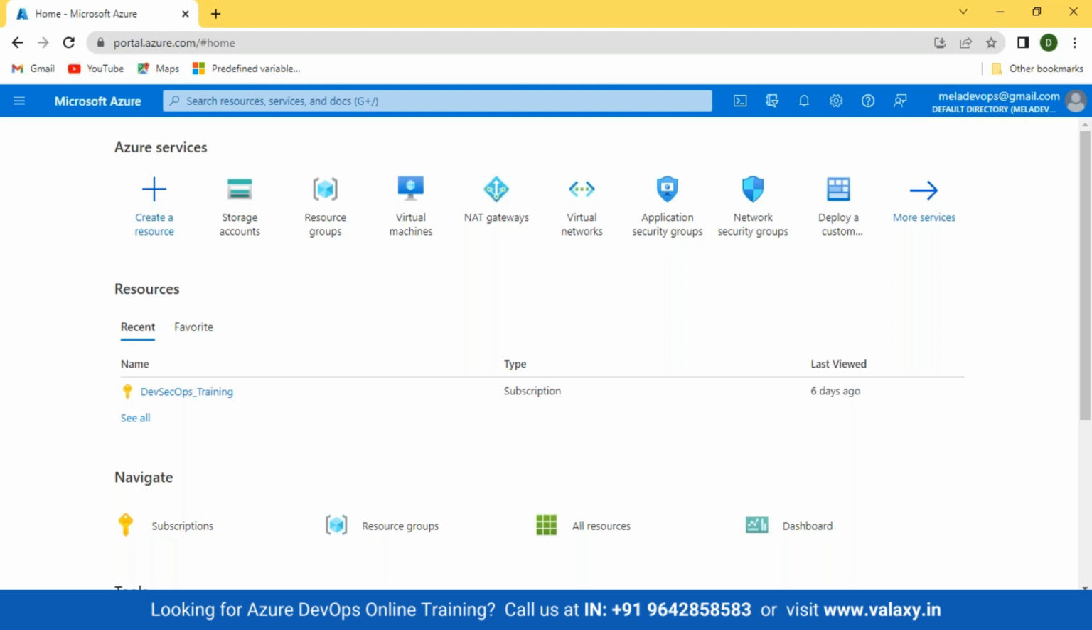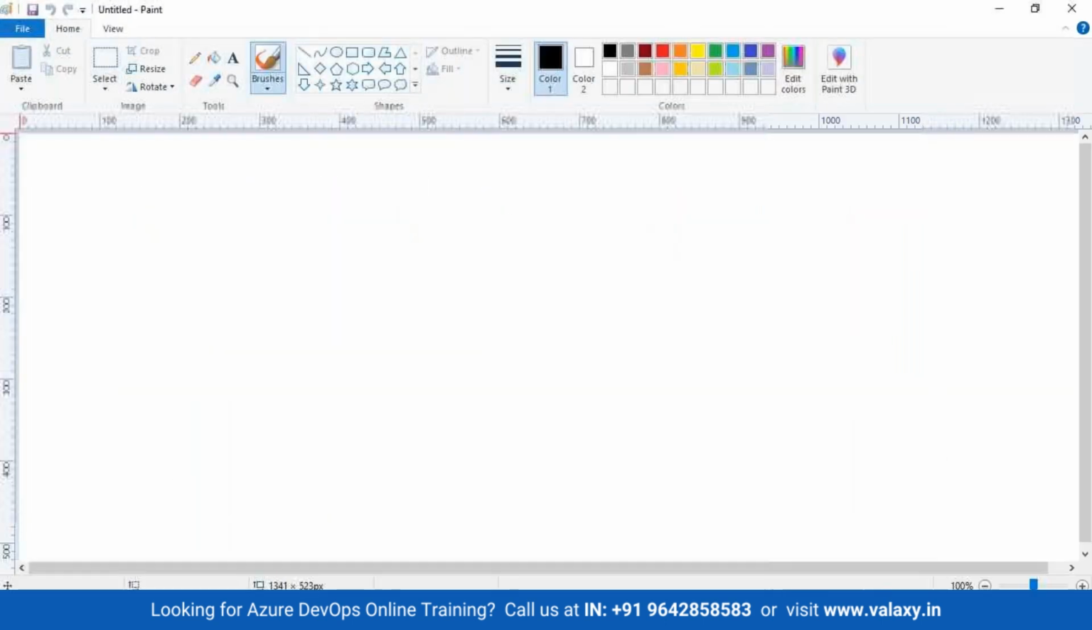Okay, so we'll launch the first VM, guys. VM launching is very easy in Azure. Before I go and launch the VM, let me give you a bit of diagram explanation of data centers so that you can understand it well.